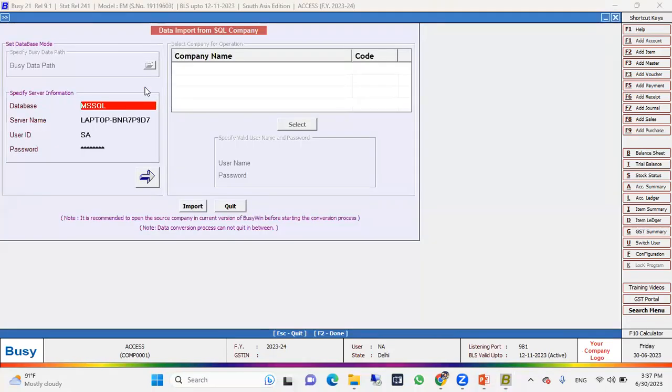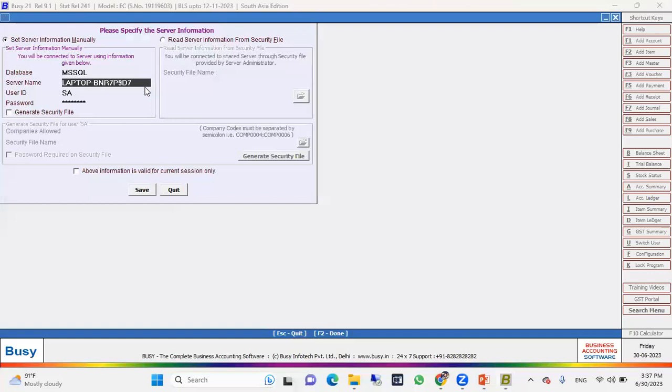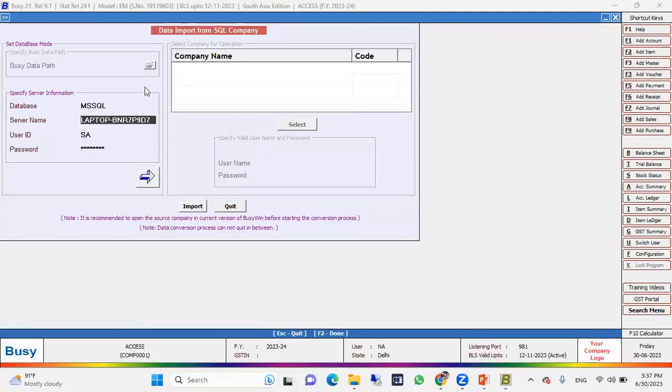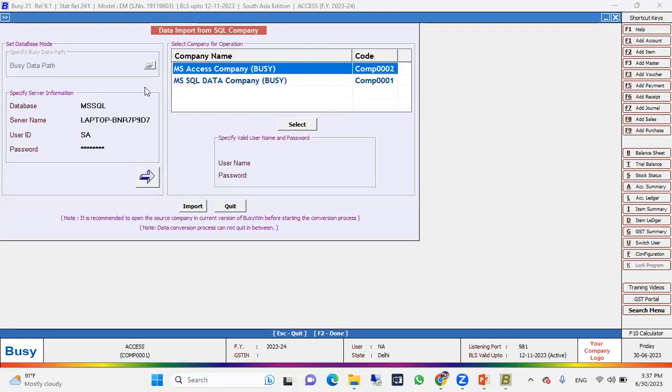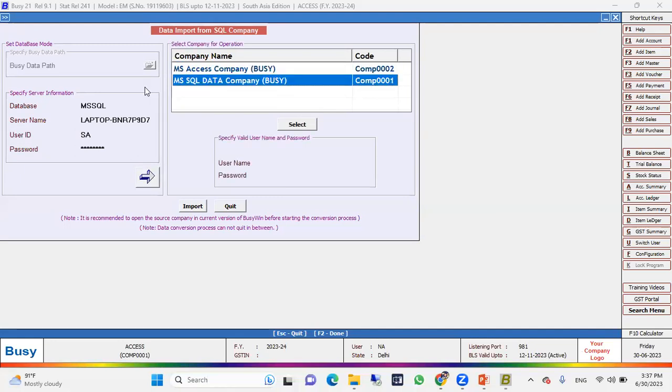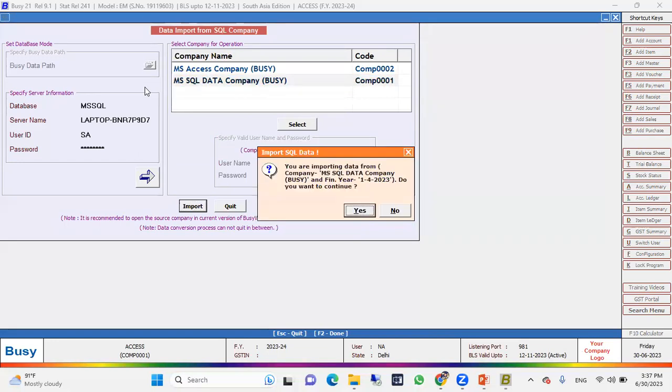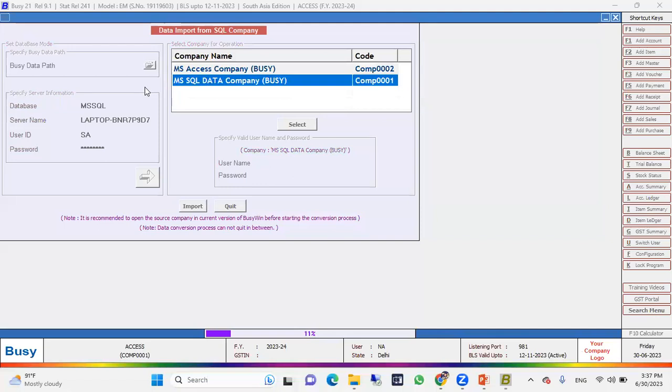Click on this option. This is the SQL server information, same as you can see. This is the information, same information you have to specify here. Click on the down arrow and see two companies are showing, and I want to import the second company, MS SQL data company Busy. Select this company and click on import. Yes, and now see data is importing from SQL company.